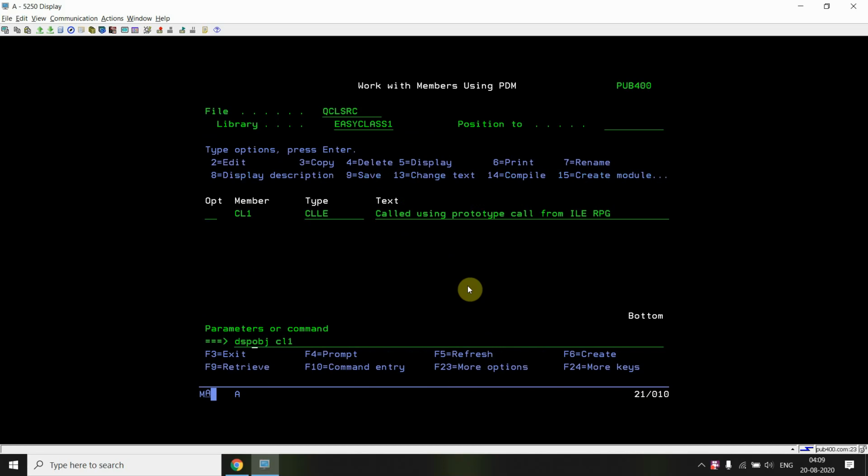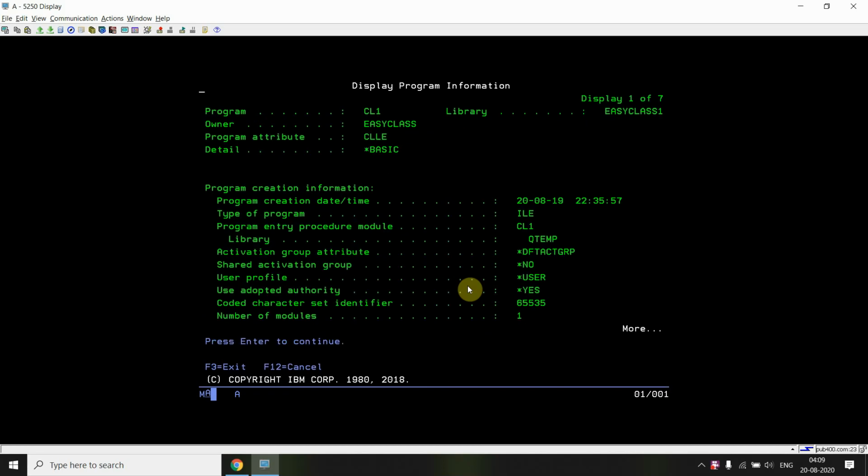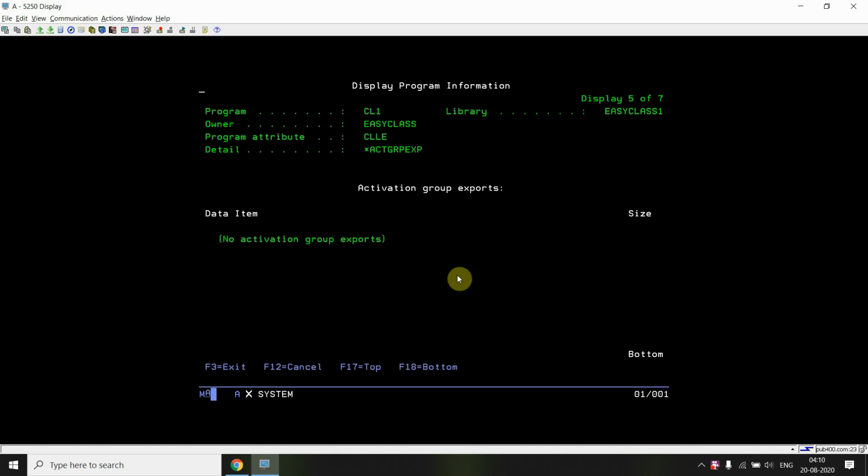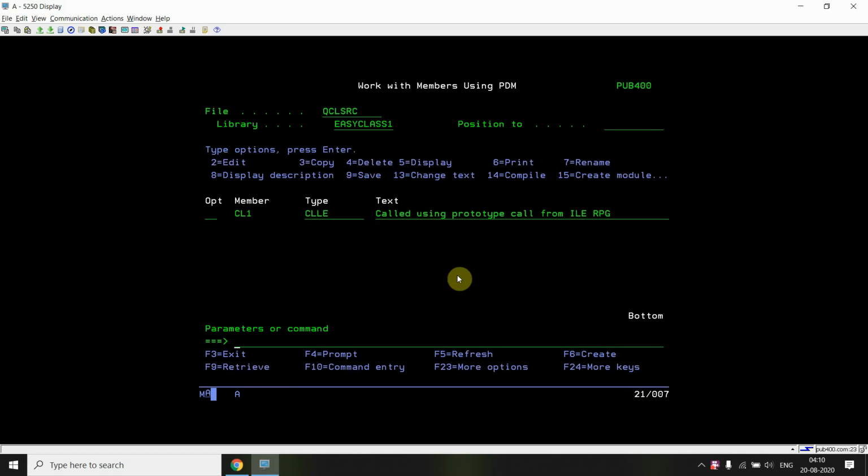Work with object CL1, DSP PGM CL1. Here in this case also you can see the CL1 module is created, since this is a CLLE program, a CL ILE program, created in the OPM source level, like what we did for RPG3 and RPG4. So in this case also the CL1 module is created in QTEMP, and there is no service program attached to this.